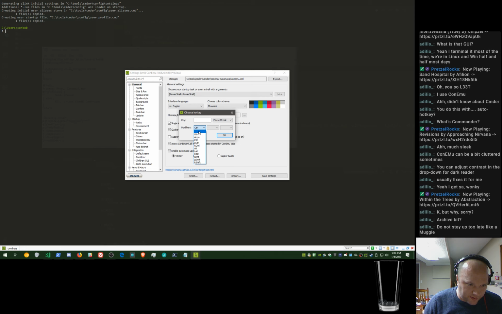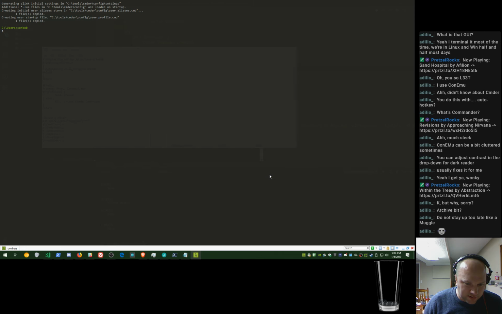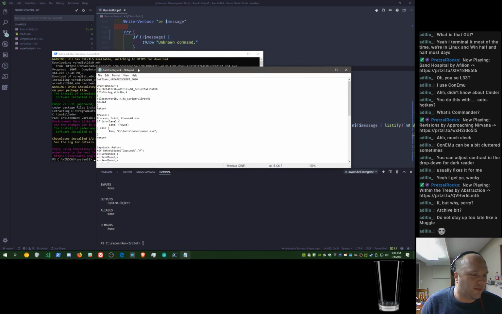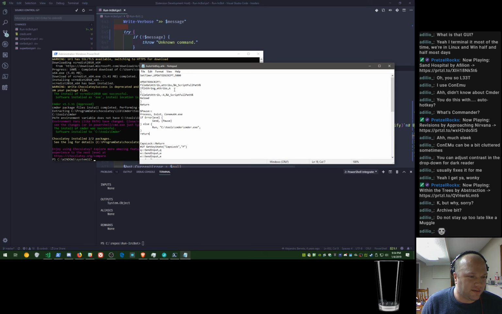Pause break, modifiers, none. Okay, there we go. So my understanding of what happens when you save a file in Windows is it sets the archive bit. So this checks if the archive bit is set on the file itself. A_ScriptFullPath maps to this autohotkey.ahk file. So if the archive bit is set, it will unset the archive bit, and then it runs the reload command, which reloads it.